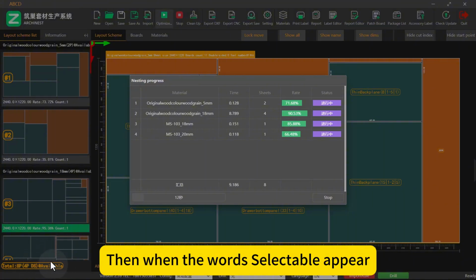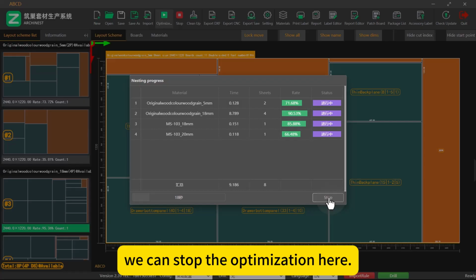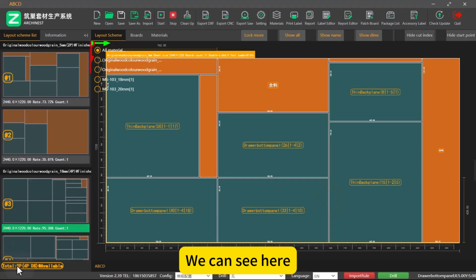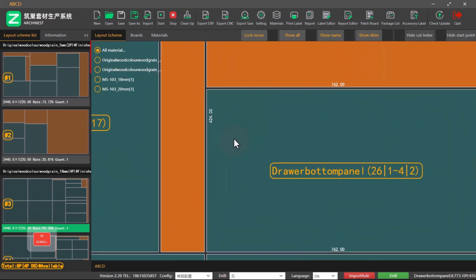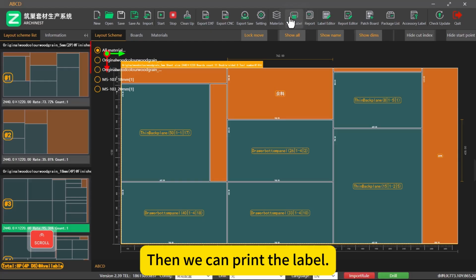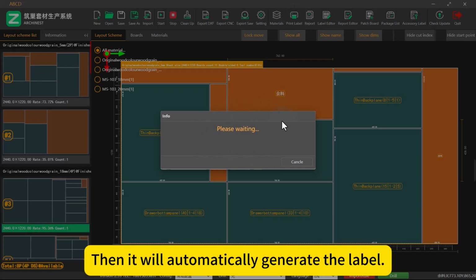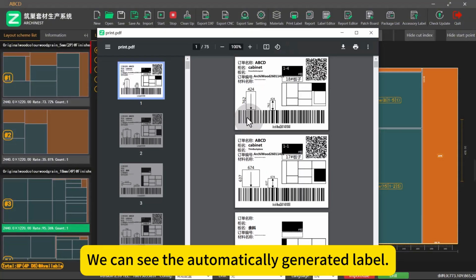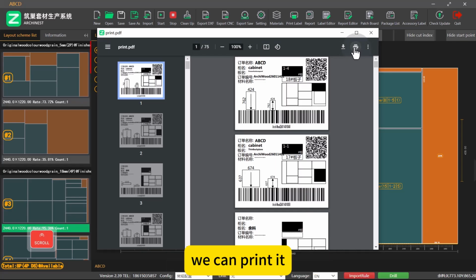Then, when the words "selectable" appear, we can stop the optimization here. We can see here, 8 boards are used. Let's take a look. Okay, after this operation is completed, then we can print the label. Click Print Label. Then it will automatically generate the label. We can see the automatically generated label. After the label is generated, we can print it or download it.